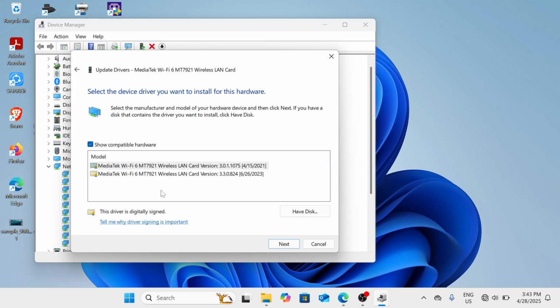After installation, just restart the device, and after restarting, check if the Wi-Fi is now visible and you can now connect to the internet. Okay, so after restarting, see if the Wi-Fi issue is now resolved.